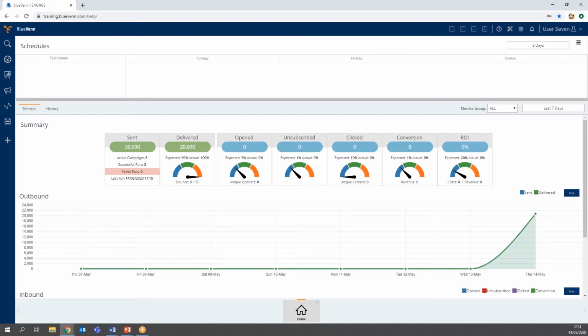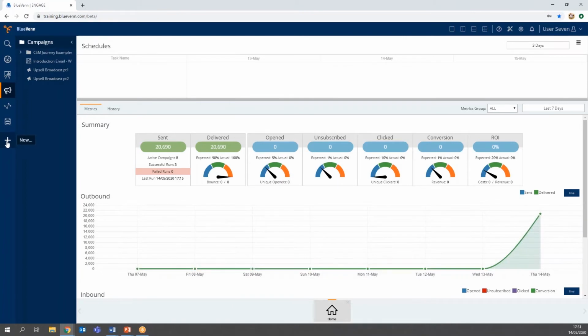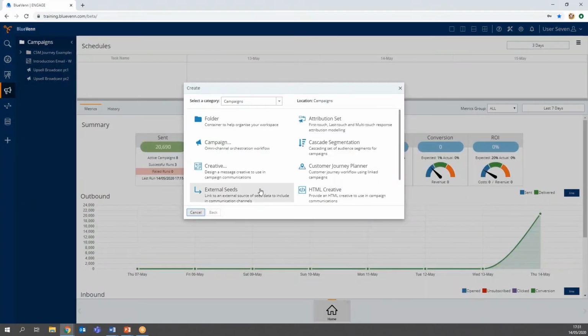So to start building your creative, if I go over and select my campaigns and then click on the new panel here, this will then open up the create menu there.